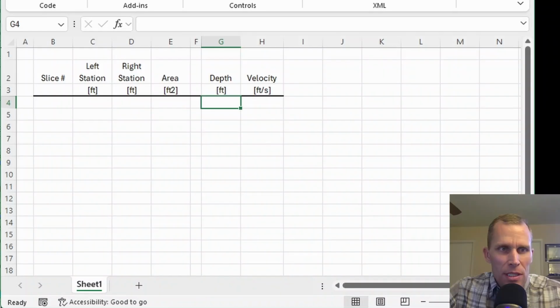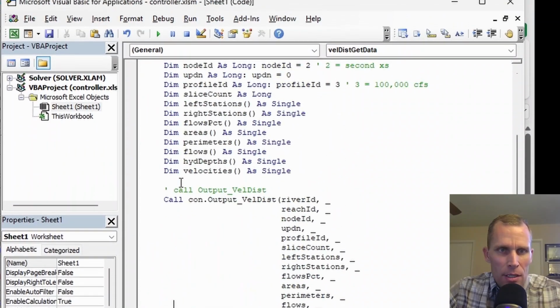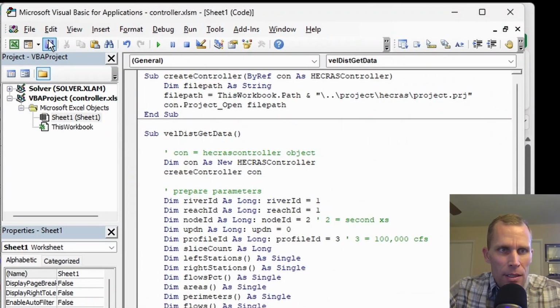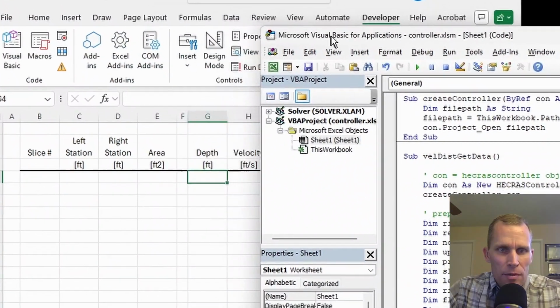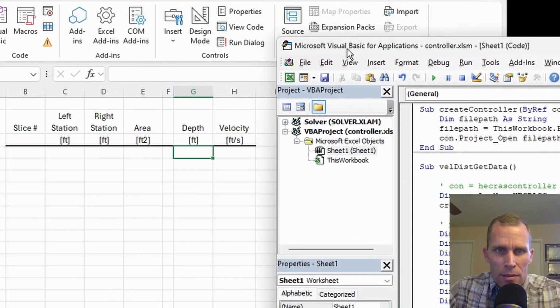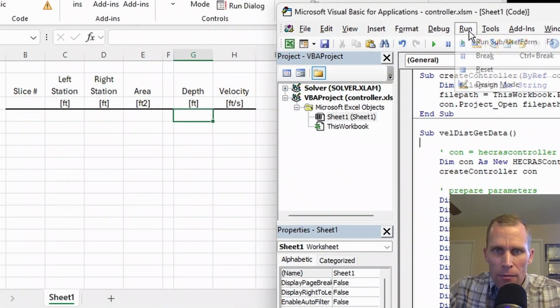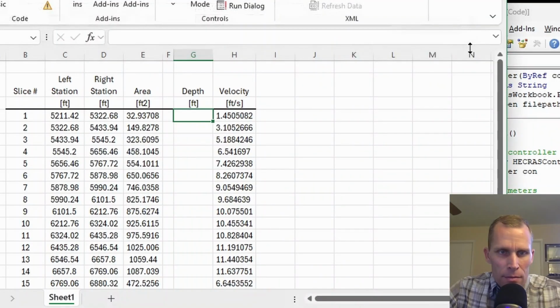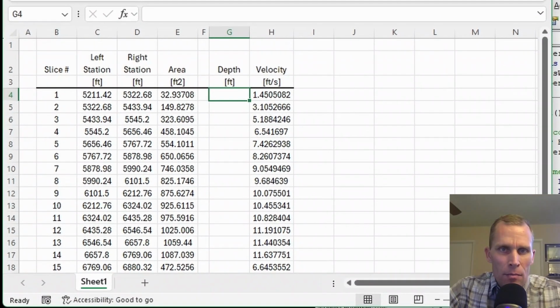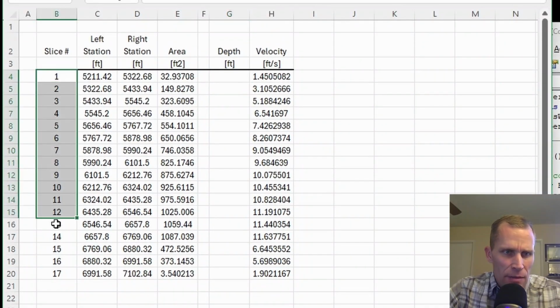Depth, of course, we'll have to manually calculate once all the other data is in place. Okay, so let's see if that works. This is always the exciting part. Let me scroll up to the top and then click on Save. I'll pull this off to the side so as it's running, we can see it populate. And then without further ado, run the subroutine. Okay. Oh, that's right. So it also opened and closed the HEC-RAS. So I need to open up RAS again. But here we go. We have 17 different slices.